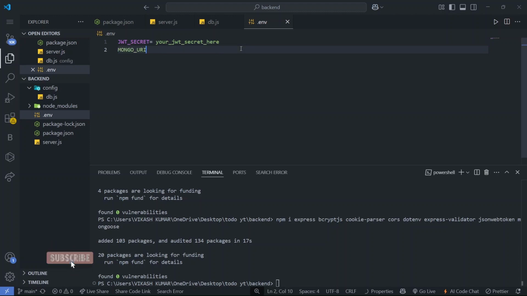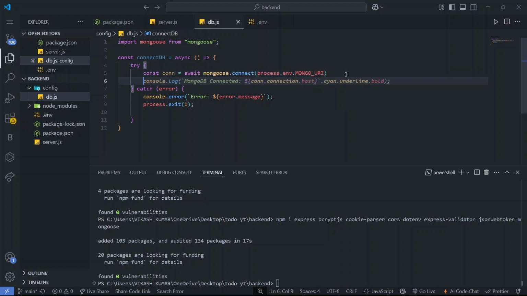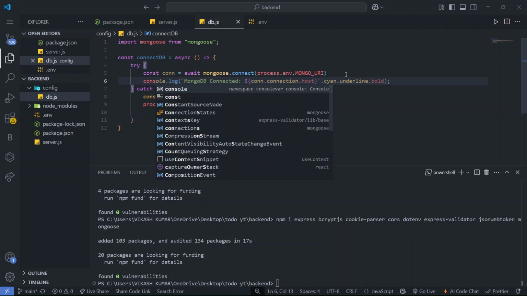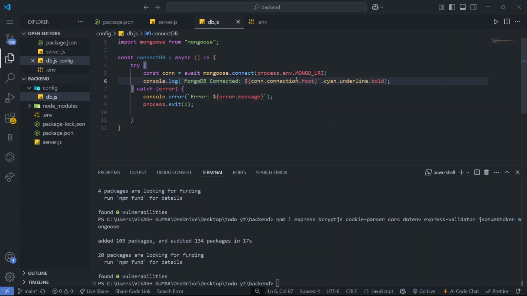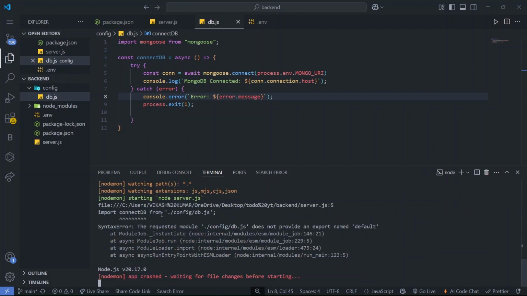And the Mongo URI will come from the .env. So how to get the Mongo URI? Let me write one more line of code and I'll show you how to do it. Here we can write console.log MongoDB connected and the connection host name. So when our MongoDB is connected and I run npm run dev, it will show nothing, or it will show an error only.